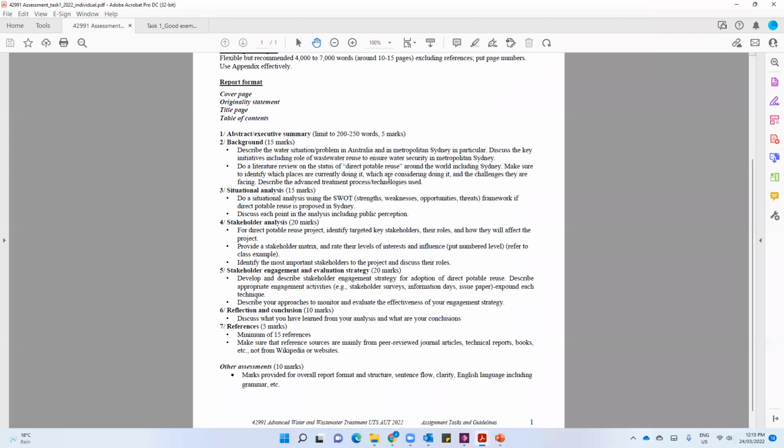Also, not very old news or very old articles or references. It should be the newer ones, because in the newer references, you will get the updated information, right? The updated information.